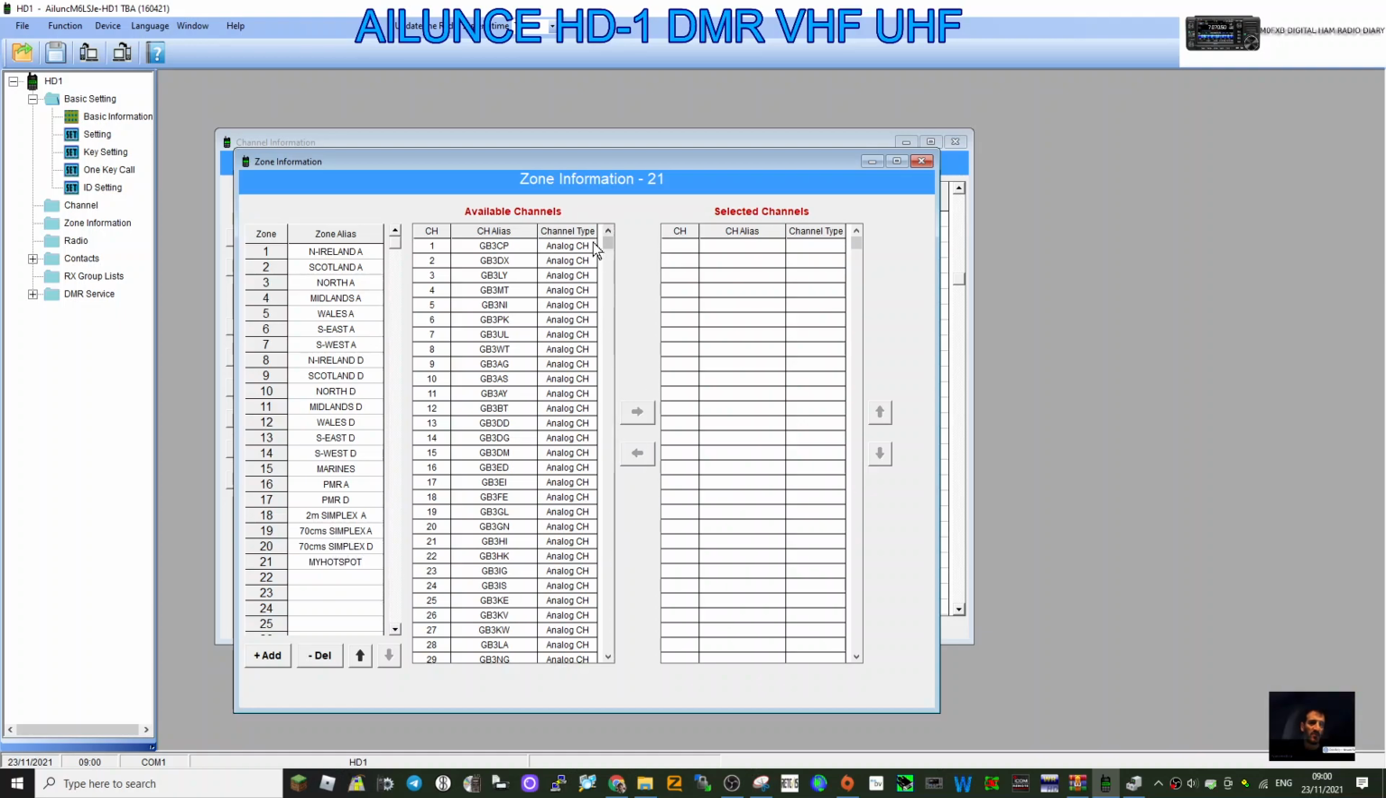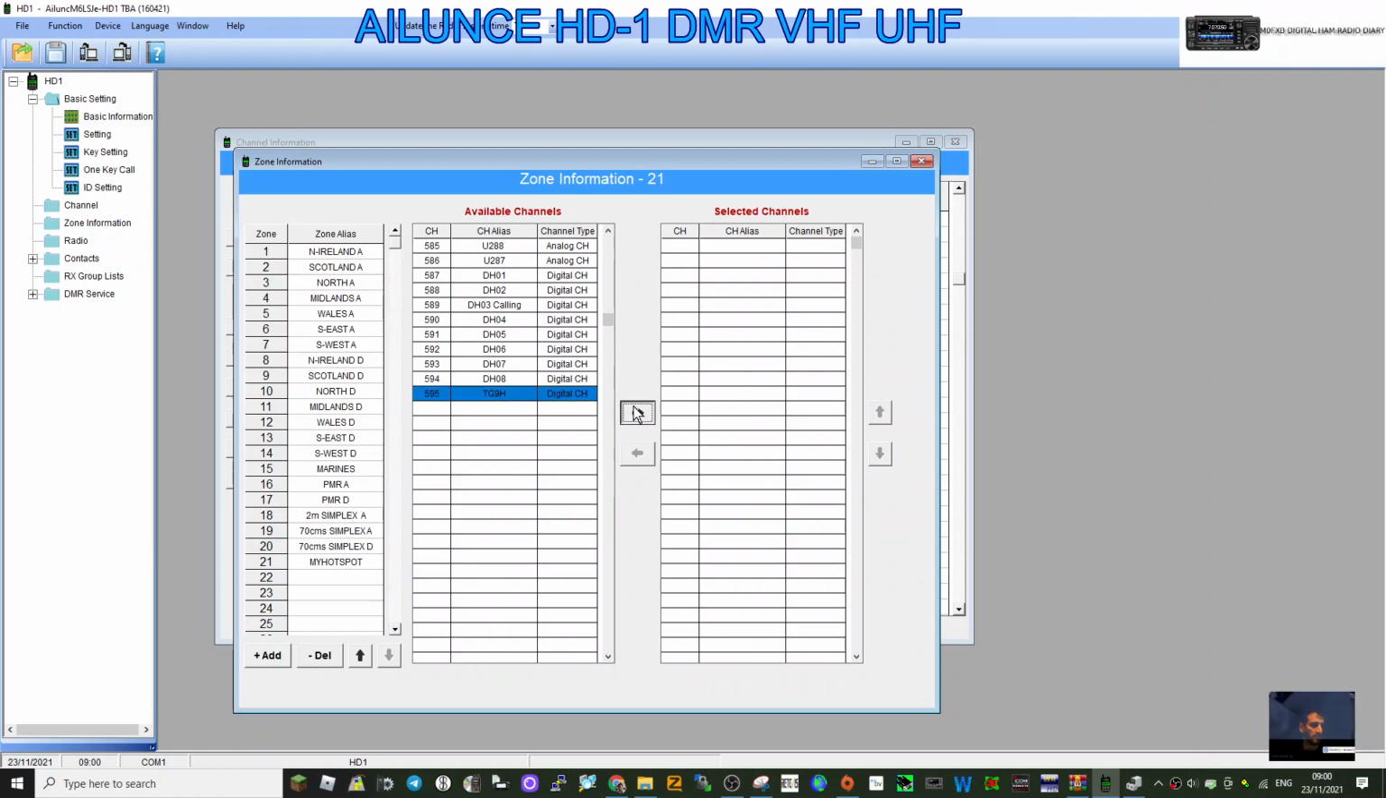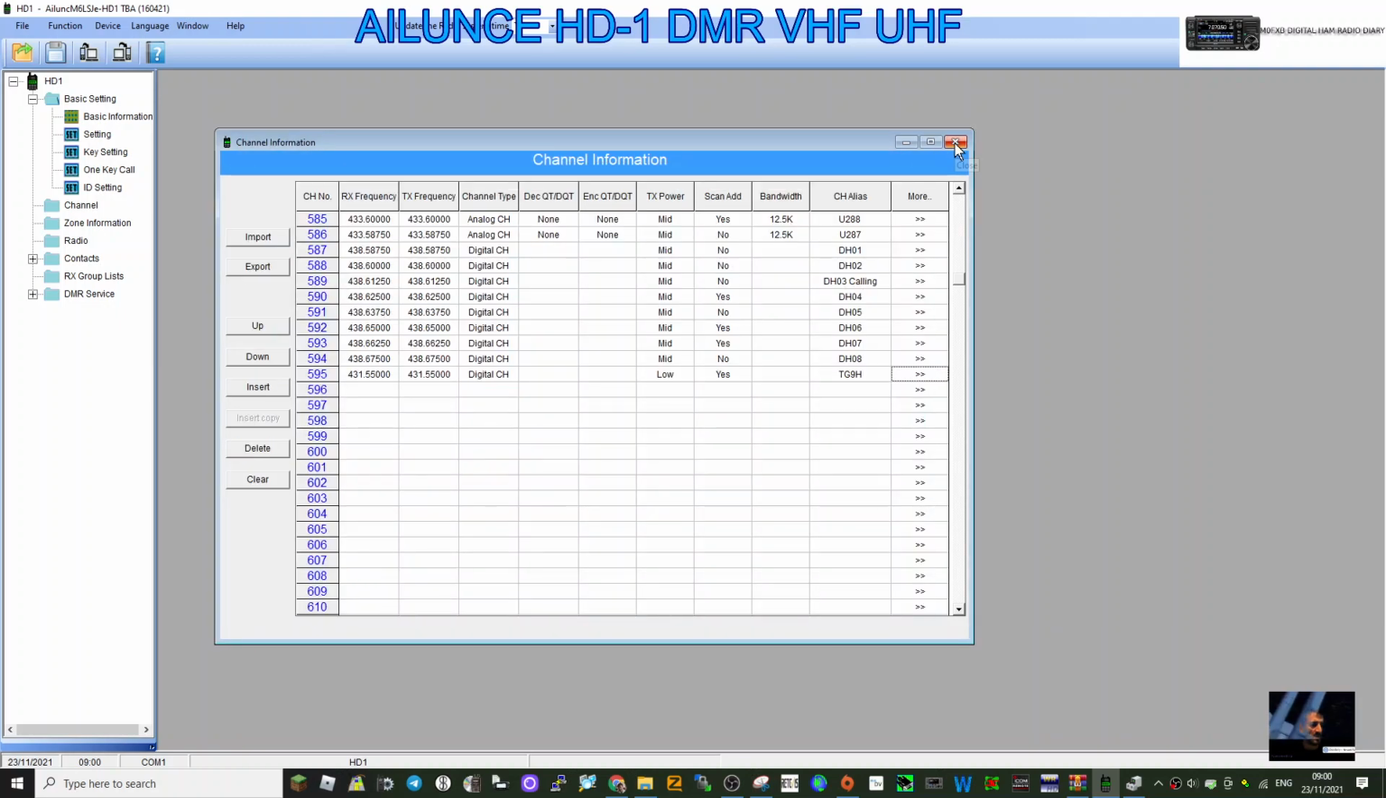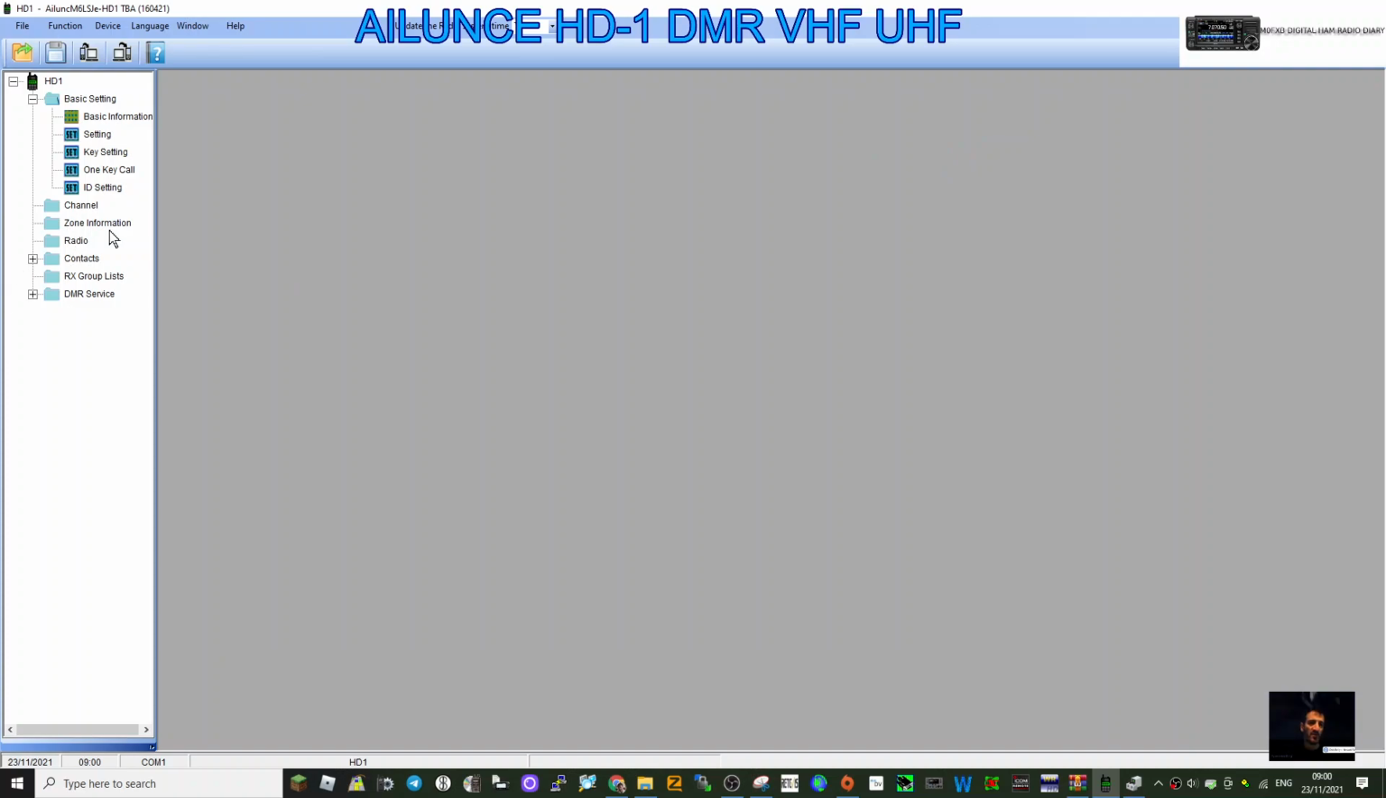So now we can see this says available channels. Scroll all the way to the bottom until we get to number 595. And we can select it. We can send it into that zone. So there's only one channel in that zone now. And it all saves automatically. So we've now got our hotspot in our zone. So when we turn our radio on, go to the zone called My Hotspot, we're going to be able to use our hotspot at home.